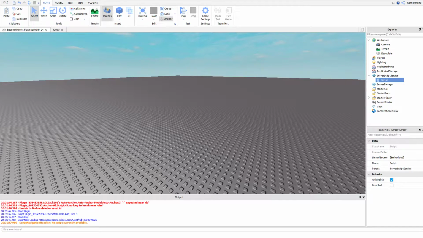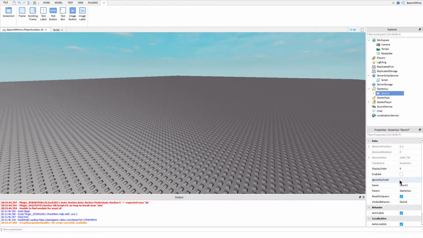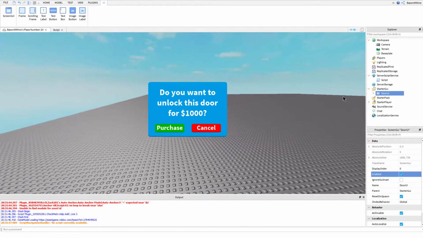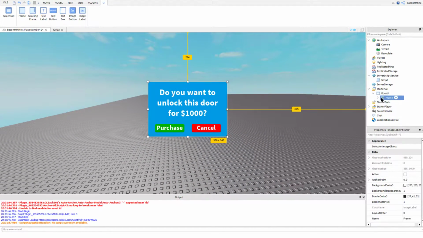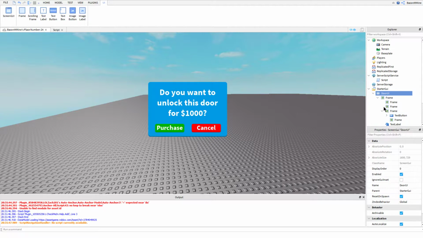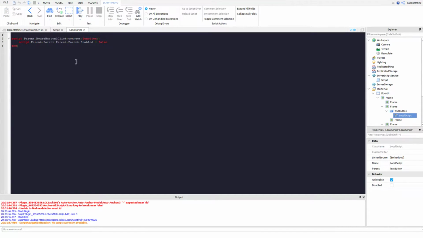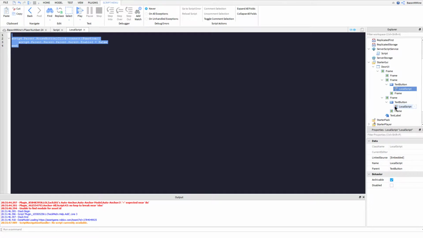I have a pre-made UI, so I'm going to throw this in real quick. Alright, so this is my pre-made UI. You want to name this store UI, and set it up so that when you click the cancel button, it sets the frame to false, which is pretty simple. If you guys don't want to do this, it's in the description. I'm just giving you guys the run-through of everything.